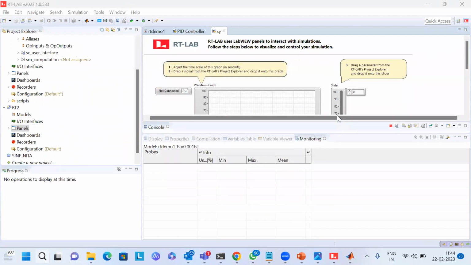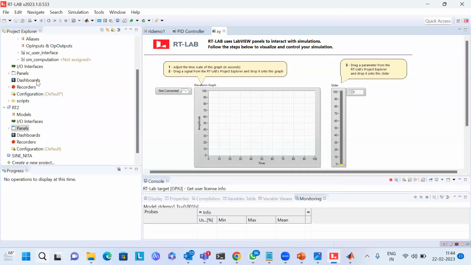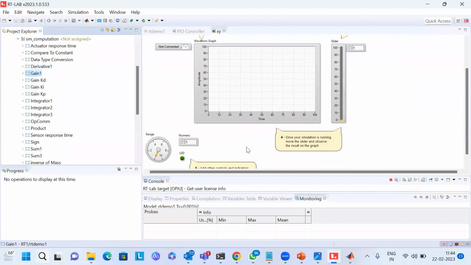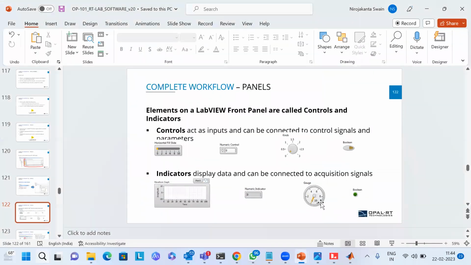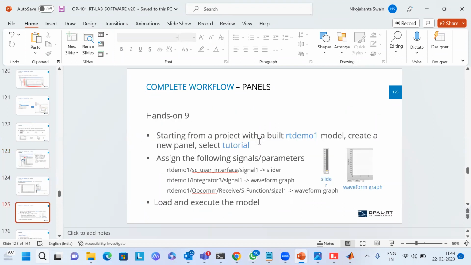And now your panel is created. So how can we import our value in this panel? Suppose I have placed something, drag and drop. You can use this LabView panel. Drag and drop your signal here. After that, you can slide this signal value. You can use this LabView panel.